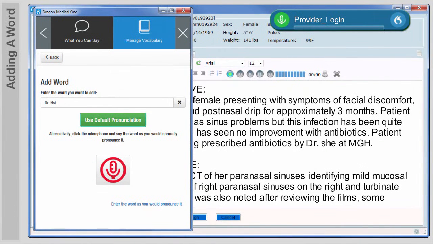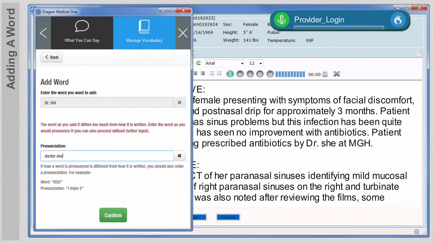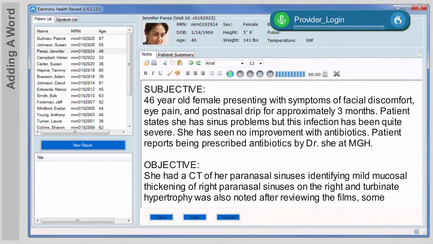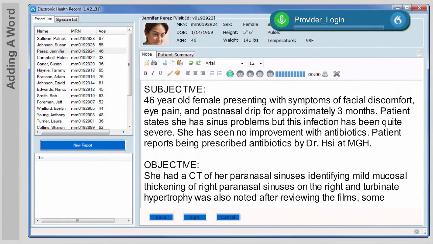If your custom word is pronounced exactly as it's spelled, you can just use the default pronunciation. Let's train our word. Dr. She. For some words, Dragon will also ask you to write out the pronunciation. We'll type in the pronunciation here. Now, back to our dictation. Before we use our new word, we have to delete what we dictated earlier. Select patient through MGH period. Delete that. Patient reports being prescribed antibiotics by Dr. She at MGH period. This time, Dragon recognizes the doctor's name and spells it correctly.